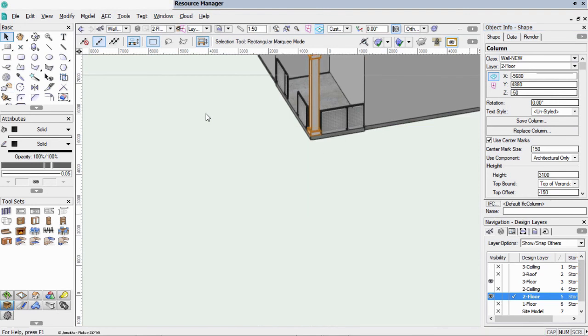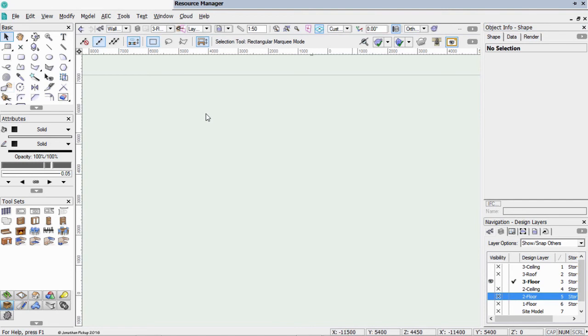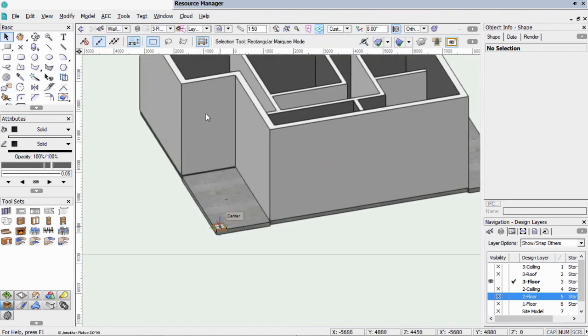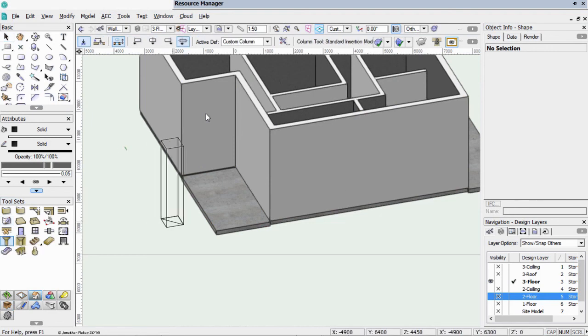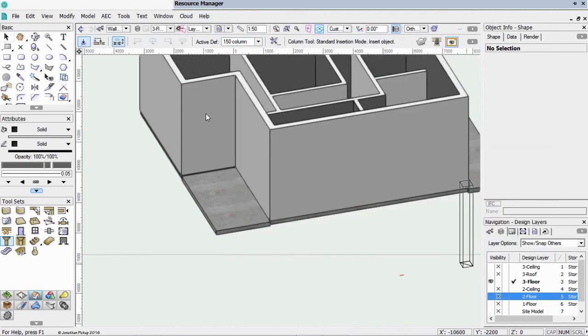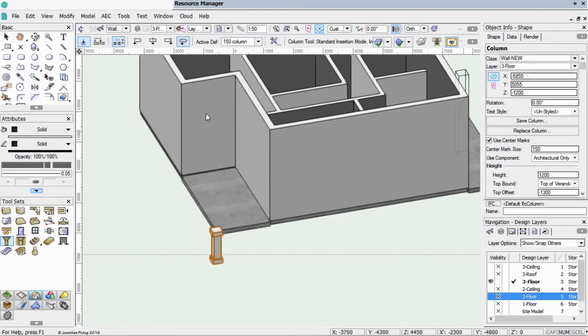Now let's go back up to the upstairs. Let's have a look to see what we've got here. And when we try to reuse that column, we will get an error message because of the story above not being there. So let's go to here. We'll go and choose our column. Here we can choose our 150 column, so select, and then when we place that column, we'll probably get an error message about where it's located.